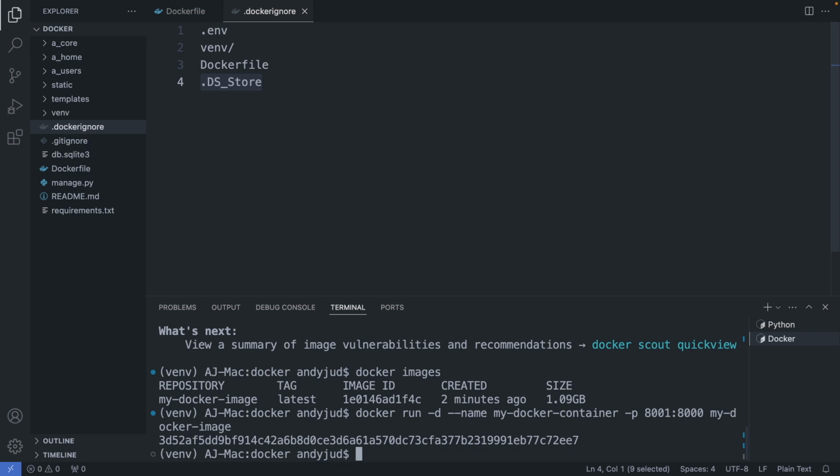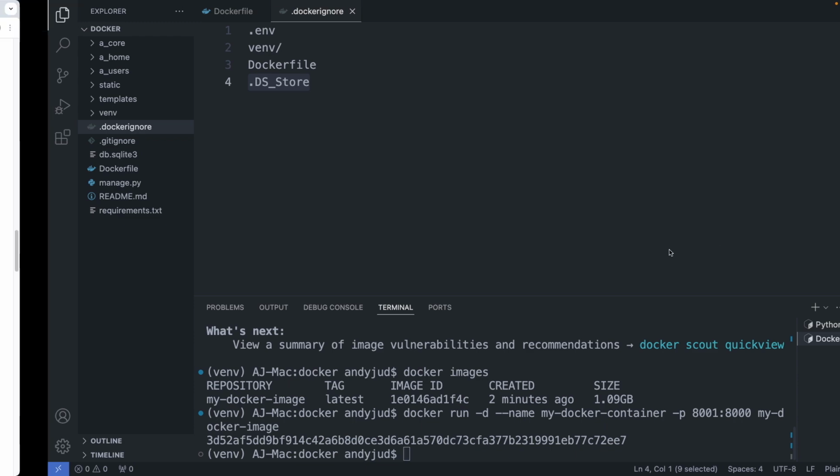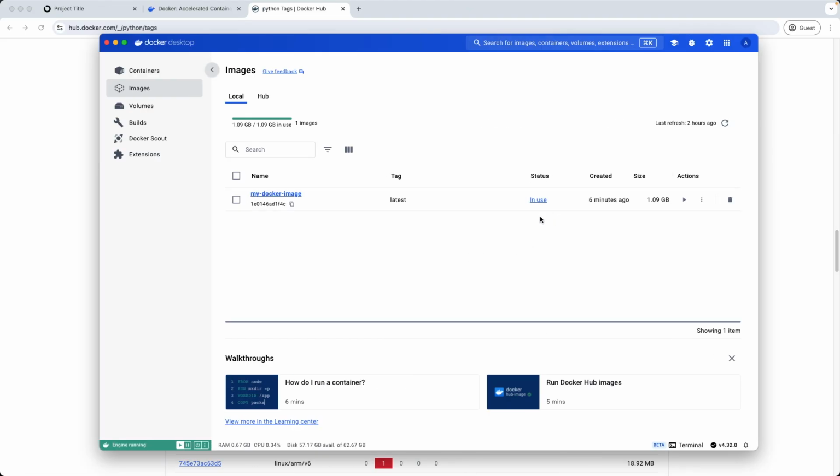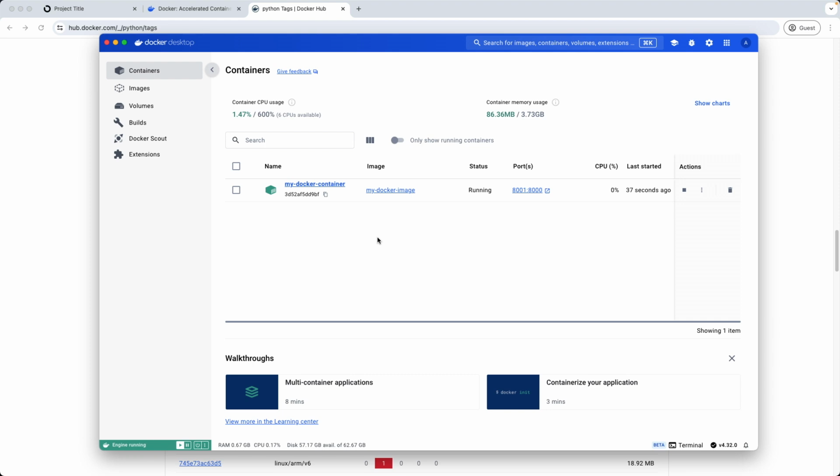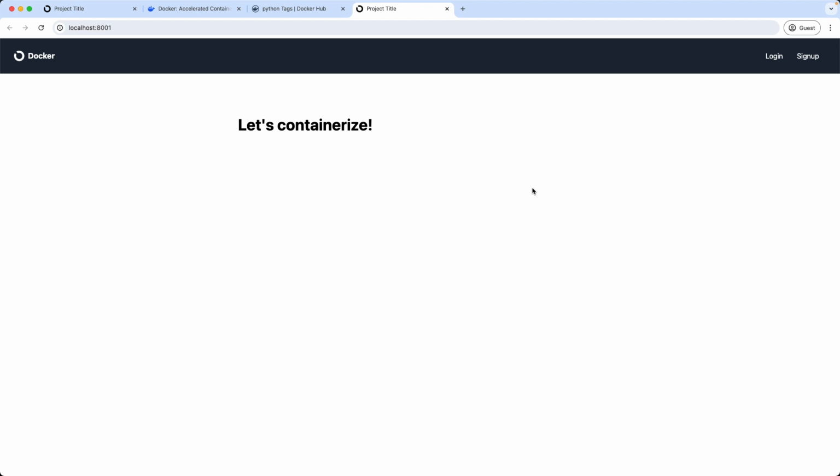And just like that, our container is up and running. We can have a look in the Docker Desktop. We can see here that our image is in use now. And under containers, we see our container running. It's using my-docker-image and is running on port 8001. We can click on this link. And this is now our running Dockerized app. It is running on port 8001. And our host app is running on 8000. Nice.